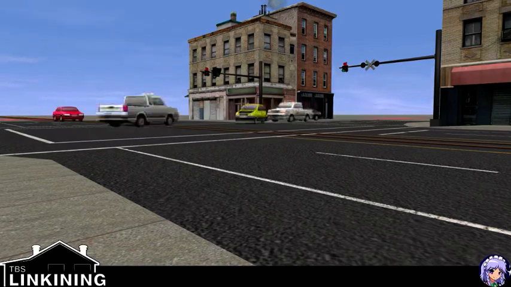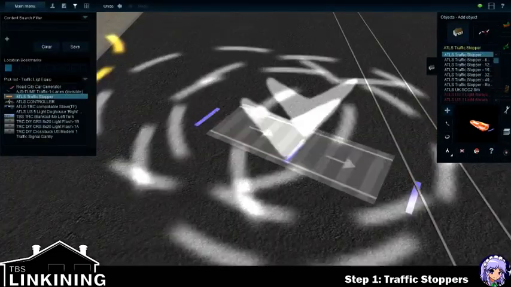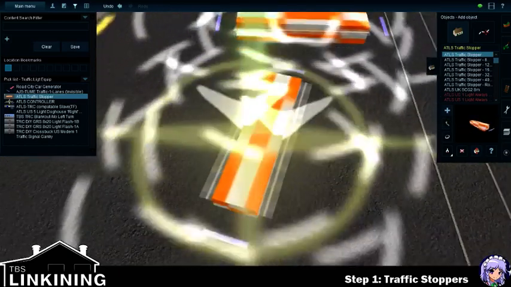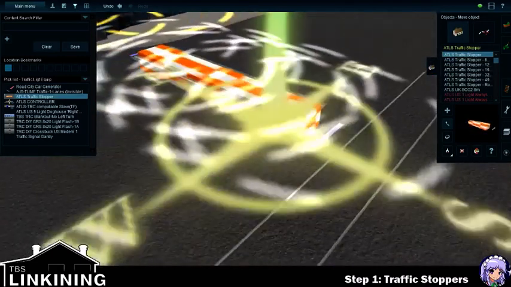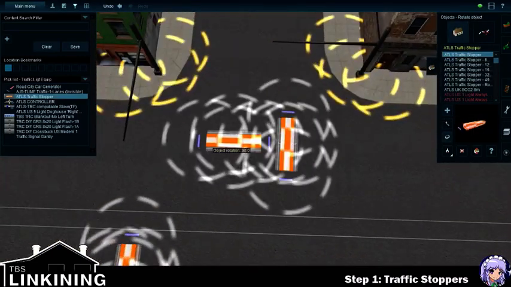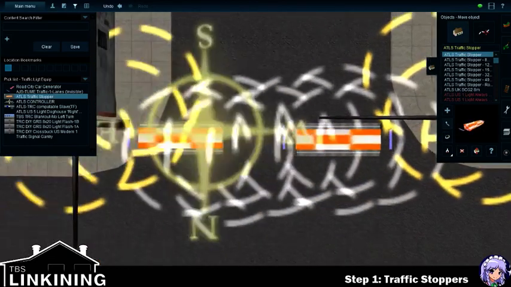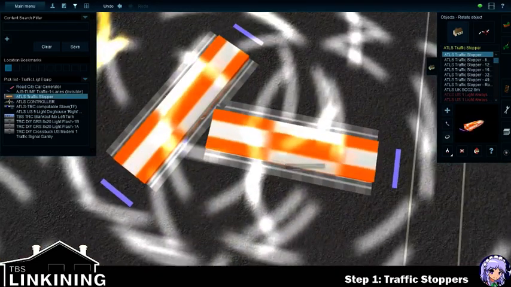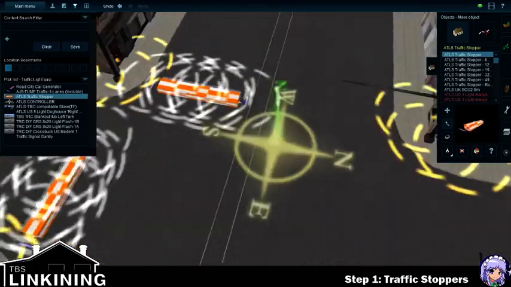Alright, so the first step that you're going to want to do is putting in the traffic stoppers. Now you'll have to be careful of where you put them and how you raise them. Generally I raise them 2.4 meters off the ground. This is because that's the height that the invisible road splines need to be at, so that the spline points on these stoppers that I'm using are at 0. It's just mostly for the sake of ease of use.